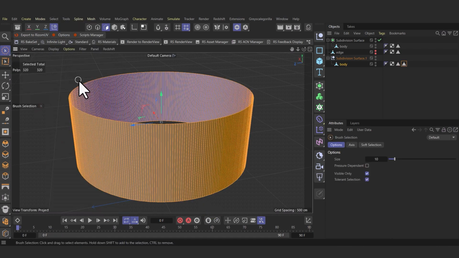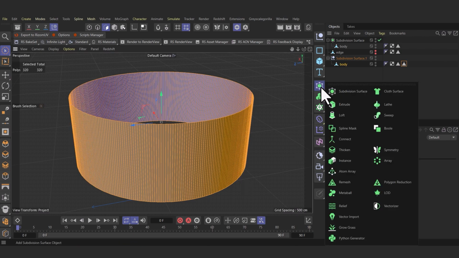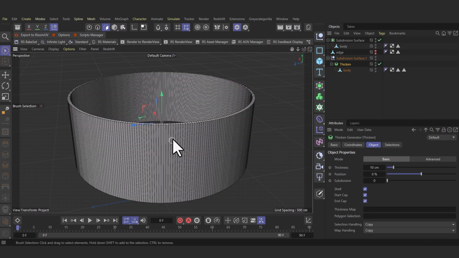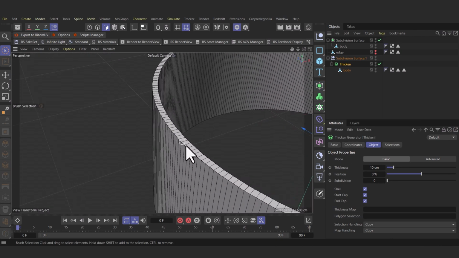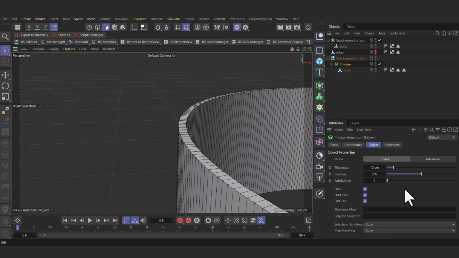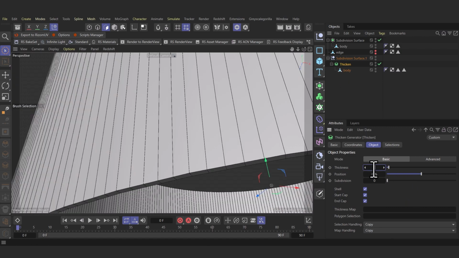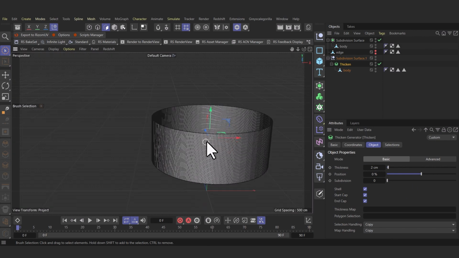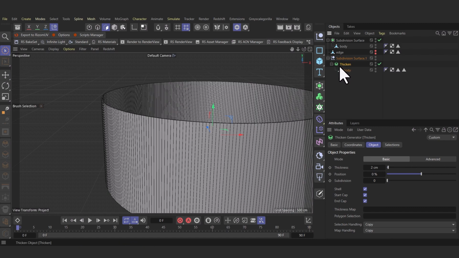Well, we have to give it a thickness. For this reason, I put the layer under a new generator called thicken. I adjust its thickness and then press the C key to turn it into an editable layer.